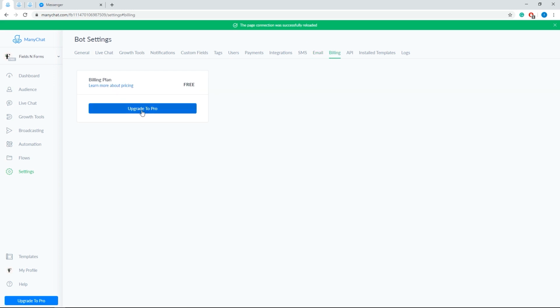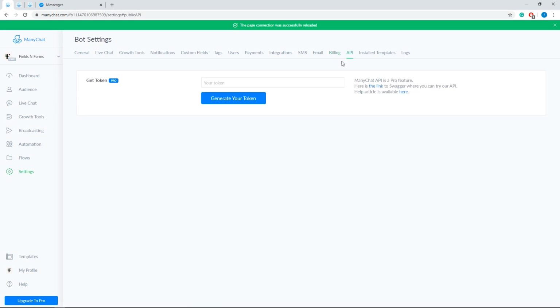The next tab is for billing. This tab manages your subscription. You can cancel or upgrade your subscription via this tab. Up next is the API tab. Here, you are able to generate a token to start using the ManyChat API.